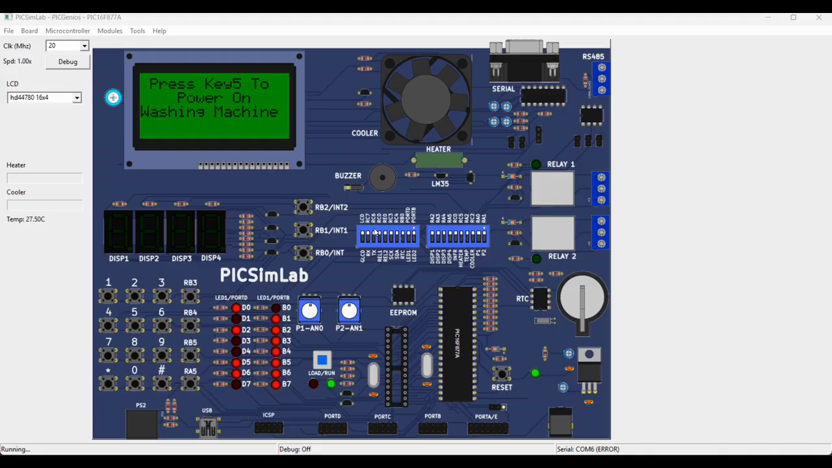So this is how PicsimLab looks like. Here you can see the board selected is PIC Genius and the microcontroller is PIC16F877A. It says that press key 5 to power on the washing machine. Let's do that. This is switch 5. Powering on washing machine.